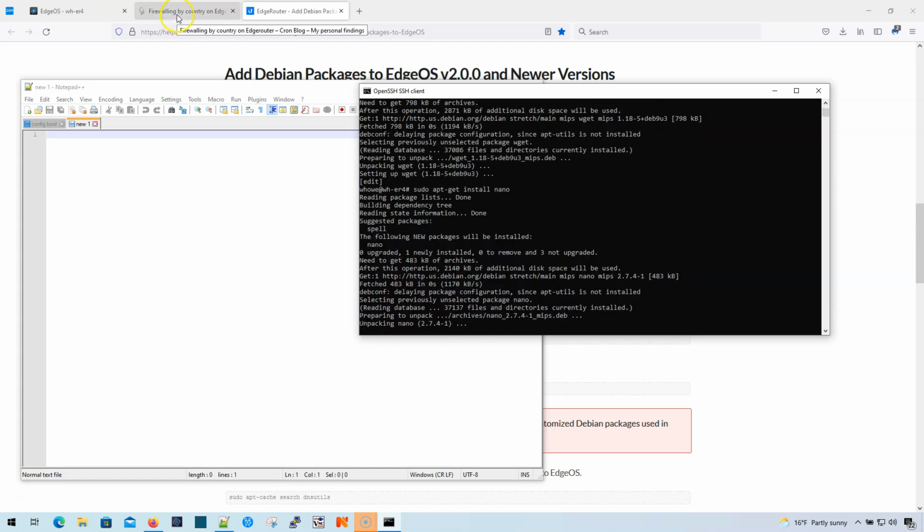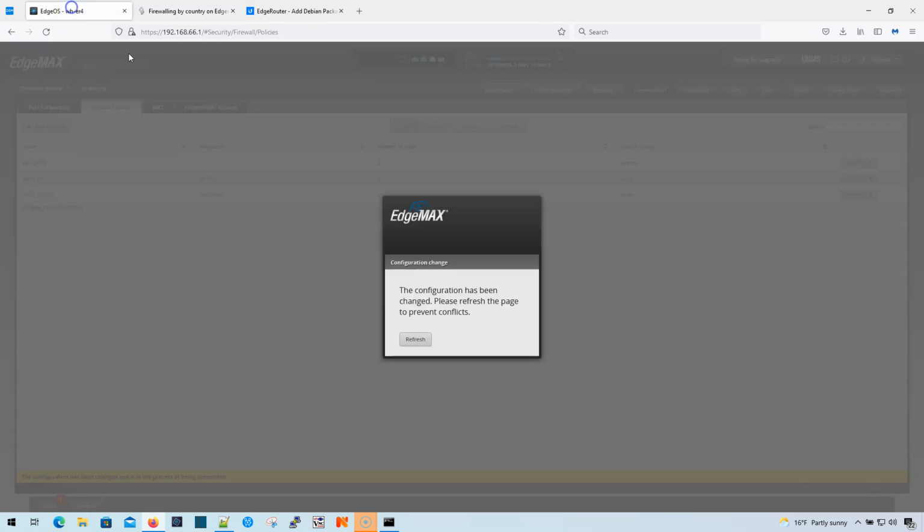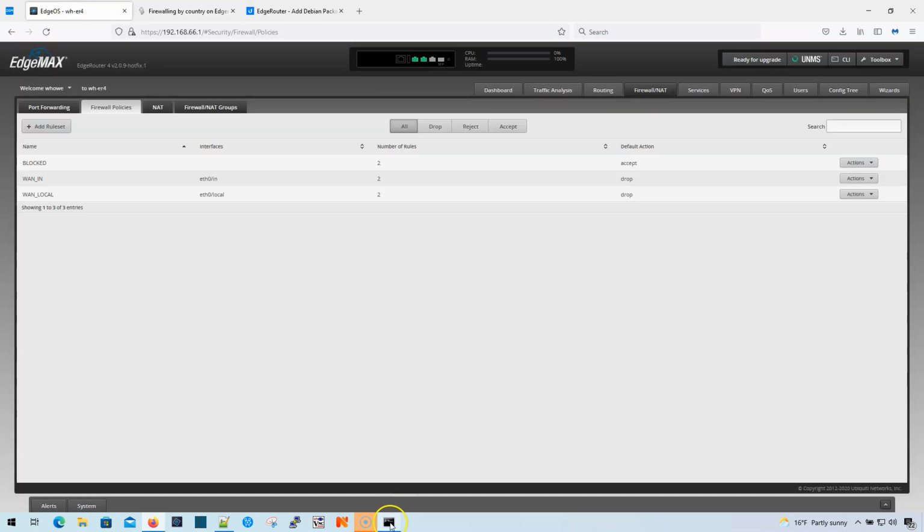So while it's doing that, let's take a look at how he did this from the command line. So he added this doing an SNAT rule, but what we're going to do is use it on the firewall side, and we are going to create the same group called countries allowed. So what we're going to do is copy this. We're going to go over to our router. Yes, we have to refresh that.